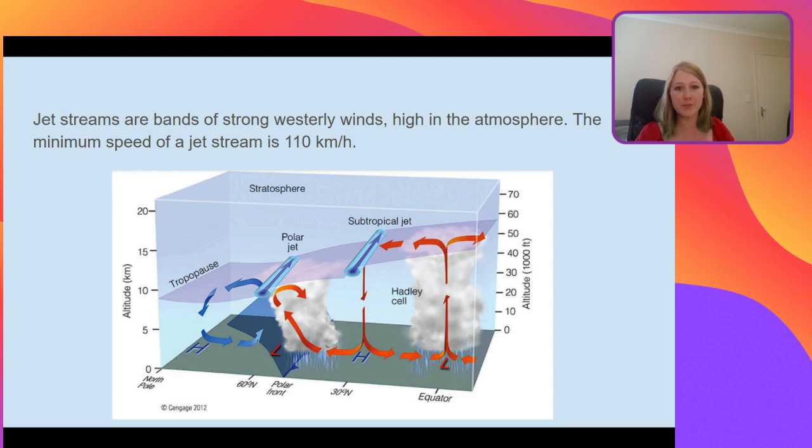So a jet stream is a very strong westerly wind, very high up in the atmosphere, and would usually be at least 110 kilometers an hour. But as you saw from that Nullschool simulation, that's not necessarily the norm. That random one that I clicked on was 200.